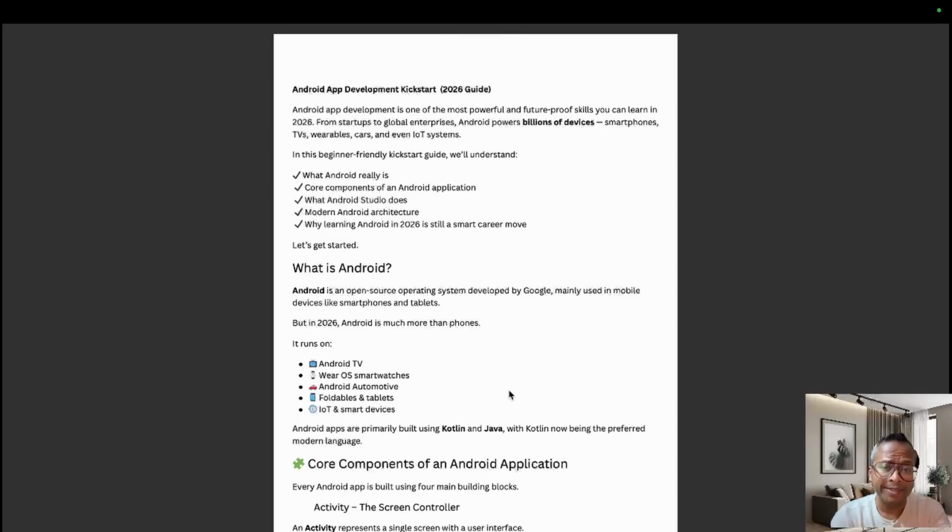Android apps are primarily built using Kotlin and Java, with Kotlin now being the preferred modern language. In the early days, Android was developed using the Java programming language, but later Google announced Kotlin as the official language for Android development. For about 5 years now, Kotlin has been the official language, but Java can also be used. We can use both Kotlin and Java, but Kotlin is the official language, and that is why these two languages are preferable for Android development.